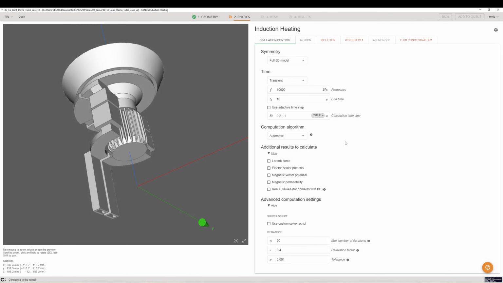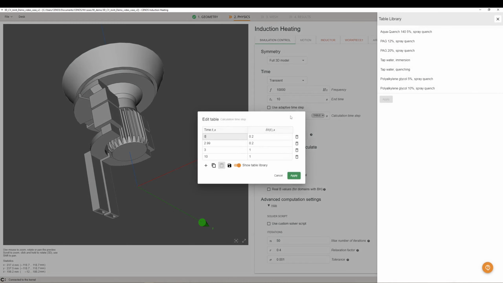I input 2.99 instead of 3 as the end time for 0.2 because I want to have 1 as time step right from 3 seconds. If I had input 3 as end time and for example 3:01 as the start time, the time step of 0.2 would reach 3 seconds and see that it should still be 0.2, so it would continue with the same value and only switch to 1 starting from 3.2 seconds.